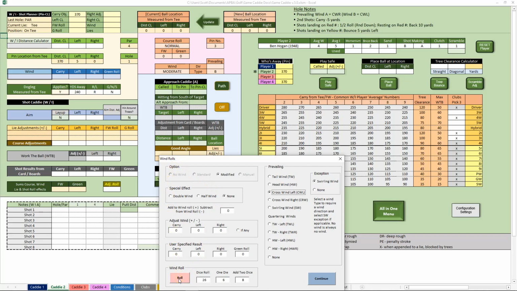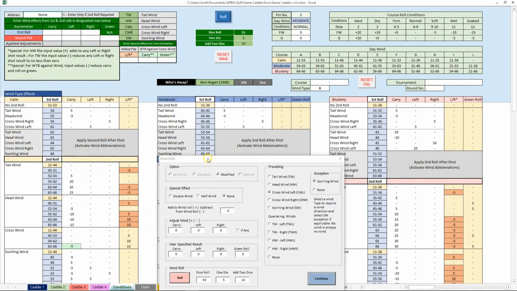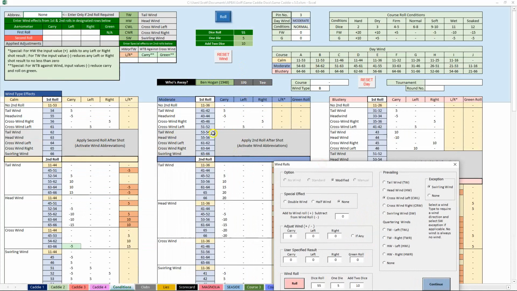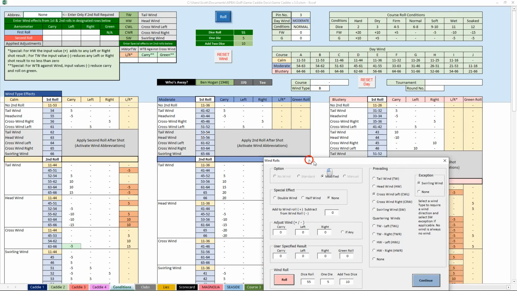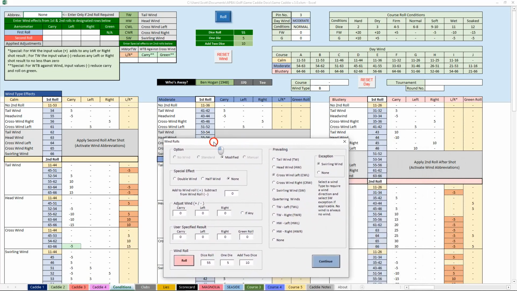Okay, so we'll click this, and it's a 55. All right, so a 55, you don't need to look up anything, but on the conditions tab with moderate wind, if we look at this, you can see that it's going to take a headwind and convert that to a crosswind left for you, and there's going to be a second roll involved. But you don't have to do it. I'm just showing you that to let you know what the Game Caddie is doing.